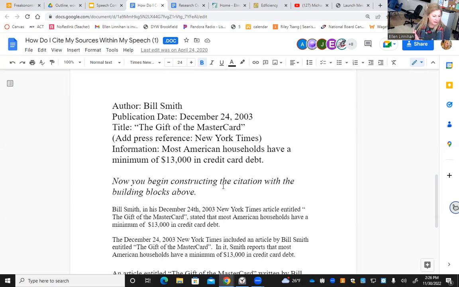Okay, so we've got Bill Smith, the author, we've got the date, we've got New York Times, we've got the title, The Gift of the MasterCard, and then we've got the factoid stuck in there, all in one sentence. That sentence, when you decide to put that into your outline, that you would highlight that entire thing, that entire sentence. Okay, so not just like the Smith at the end, but the whole sentence where it includes all the information where you got it, and then the actual information that you want to include.